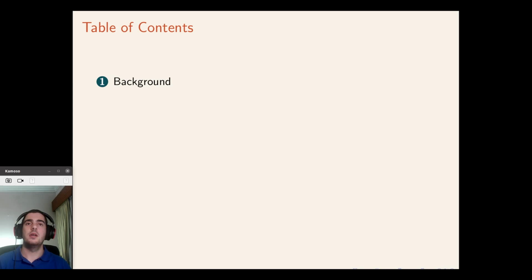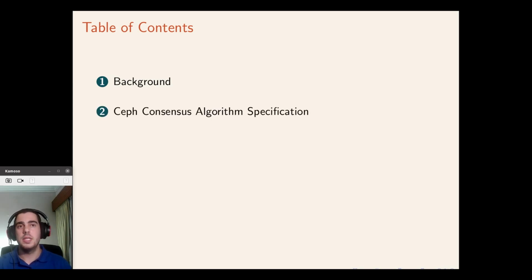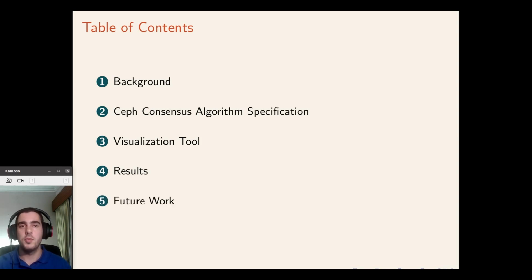In this presentation I'll start by presenting some background on what the problem of distributed consensus is, and I'll explain briefly how the Paxos algorithm works. Then I'll present briefly how Ceph works and the specification that was developed for the consensus algorithm that is implemented. Then I'll present the visualization tool that was developed alongside the specification to help understand and explore the algorithm. Then I'll present some results on the performance of the specification and of the visualization tool, and I will end by presenting some ideas for future work.